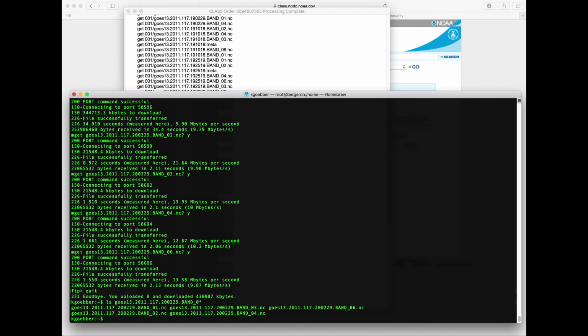This completes this MetPy Monday. In the next MetPy Monday, we're going to look at what kind of data we got back from these netCDF files, and begin to explore how we then interpret and use this data to actually get out the satellite data that we desire.